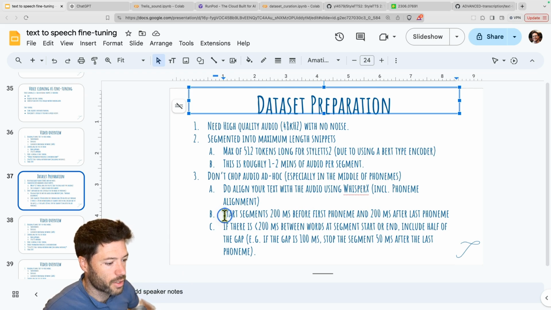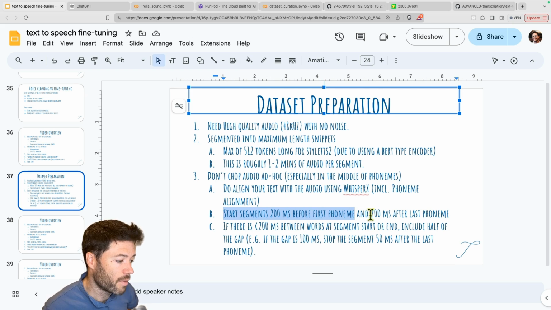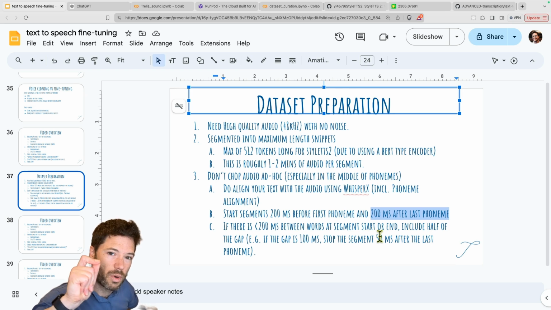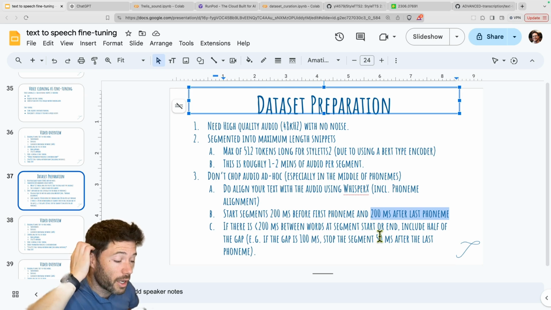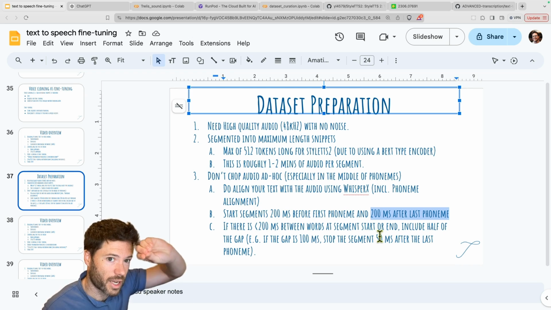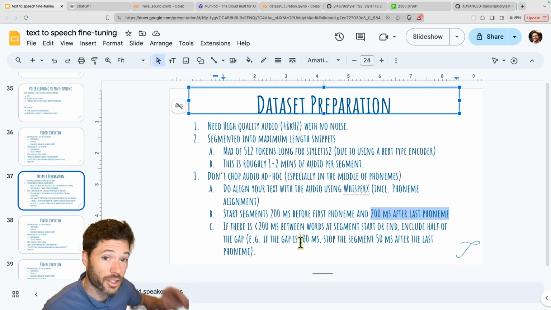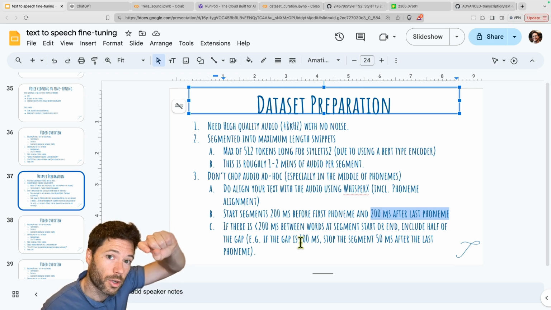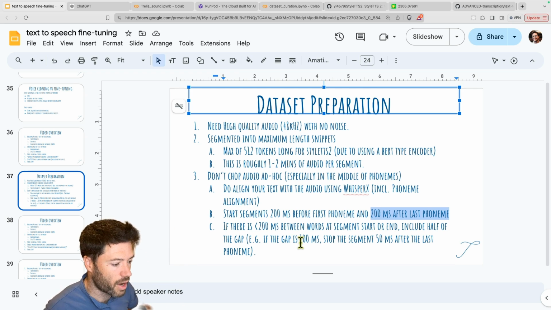Another key point is you want to have segments start 200 milliseconds before every phoneme that's being pronounced and finish 200 milliseconds after every last phoneme. In other words, you don't want the audio to be starting right when I say P. You want to include maybe 200 milliseconds of buffer before, and you don't want audio snippets to end at the end of me pronouncing a certain phoneme. You want it to end with a little bit of padding at the end. Not silence, I mean you actually want to include the 200 milliseconds of audio afterwards.